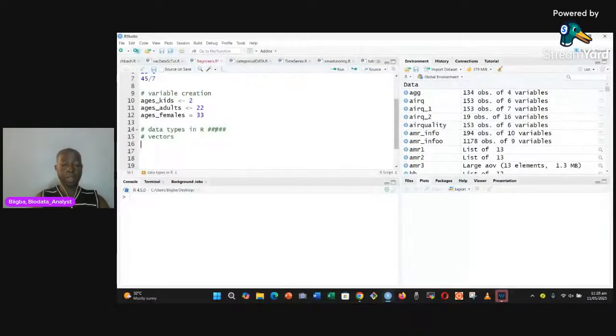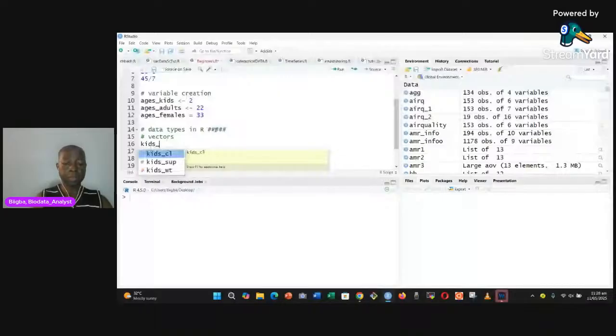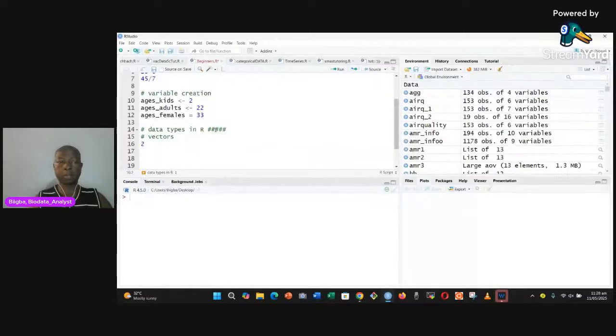Let me now say kids underscore age. So I'm creating the variable. Or let me start it this way. If I have a number, let's say 1, it's a vector. If I have, let's say, a character A, it's a vector, but you cannot leave it just A like that. It has to be in double quotes. So I'll put it as A. It's a vector.